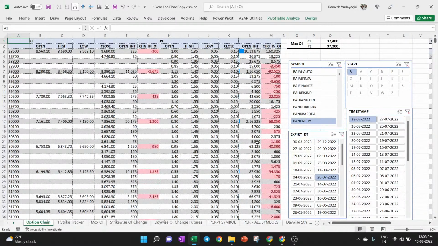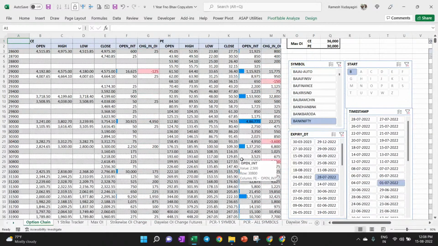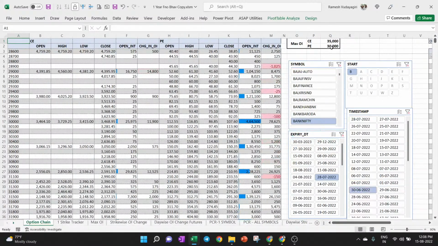Now you want to see what happened in the 35,000 call option, because we saw initially that 35,000 is the strike price where we have been seeing some build-ups happening. 36,000. Even on 30th June, if you see, 35,000 was the call option. Now I want to see the 35,000 call option.